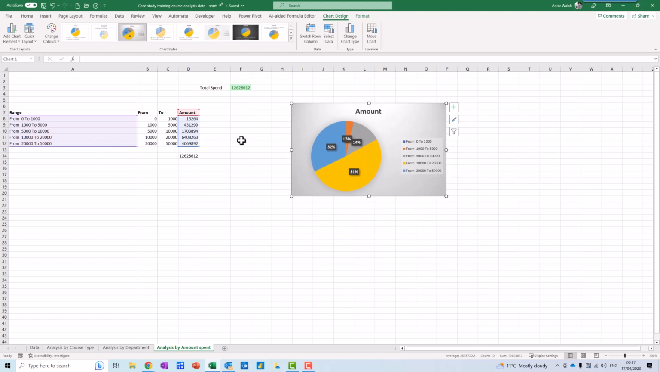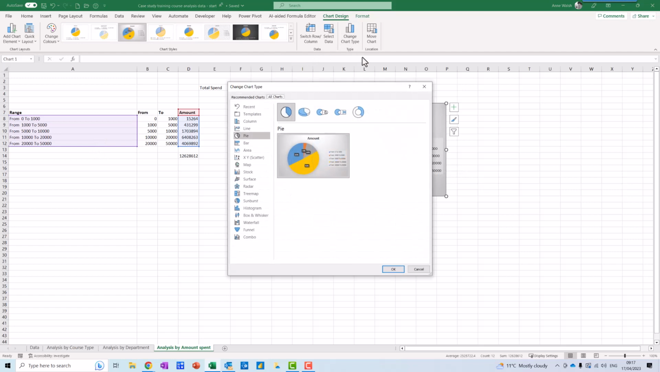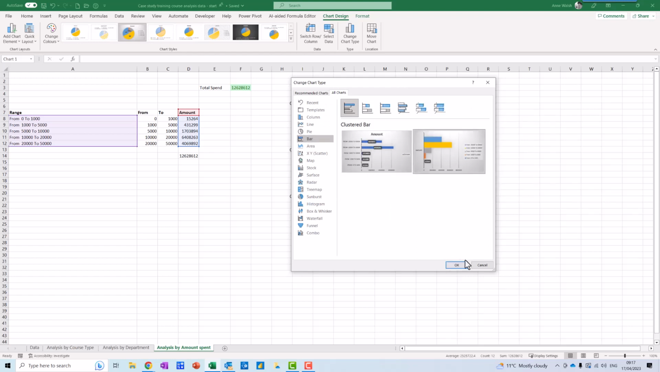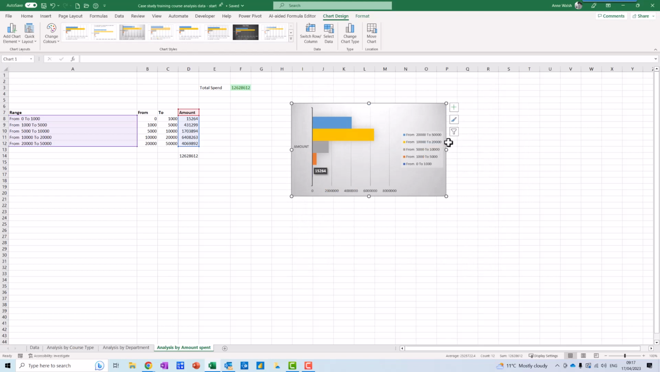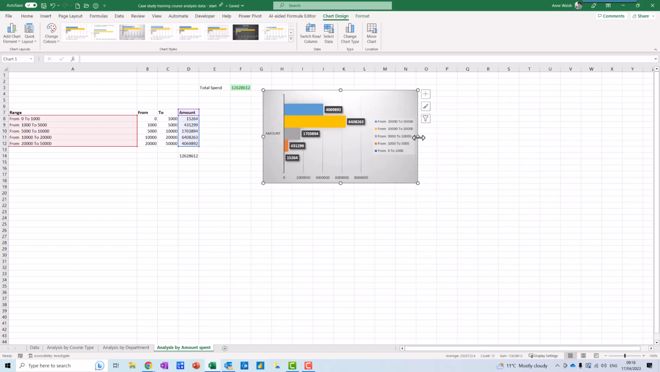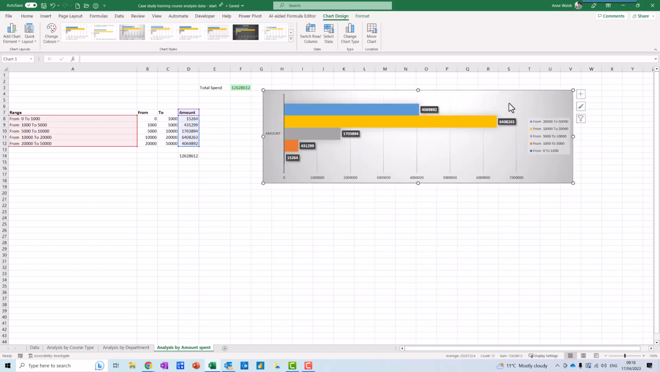Or I might just change the chart type, and let's say I change it to a bar chart. And if I add the amount to this, say outside the end, that might give a good view of the spend as well. So that might help to enhance your chart as well.